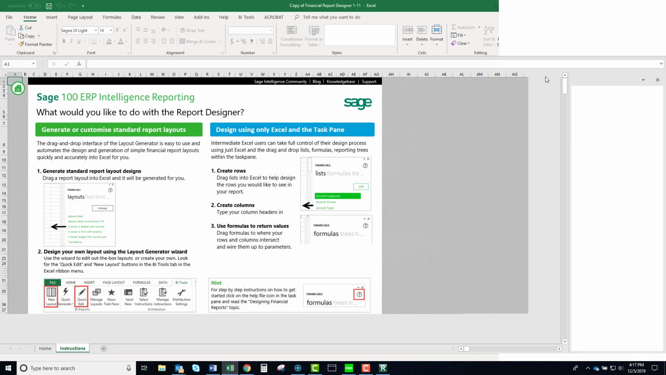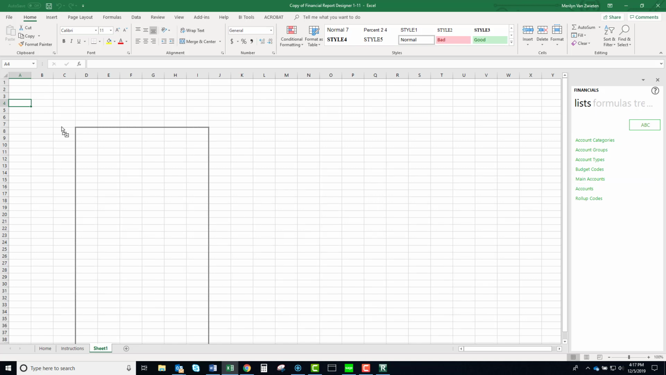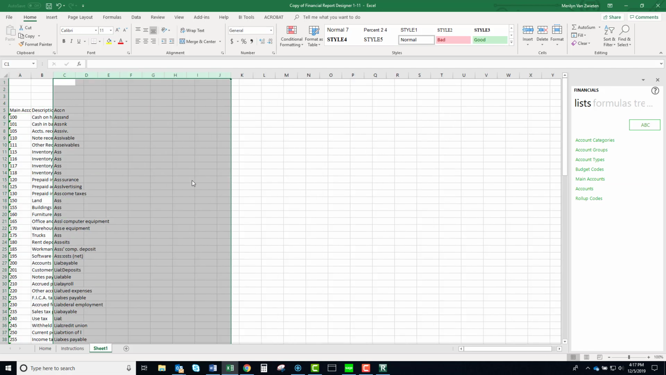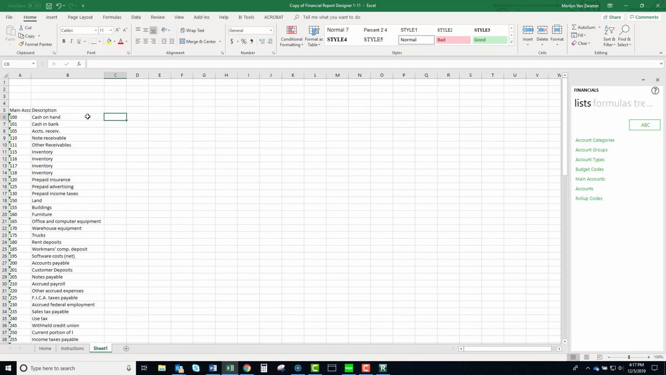Let's go ahead and expand this worksheet and create a new sheet for us to work in. I'm going to come over to the lists, take my main accounts and slide them over onto my spreadsheet. It has brought in all of my GL account numbers, actually only the main account numbers, along with their description. It also brought in the category it was part of in the group, but I don't need that for my report.